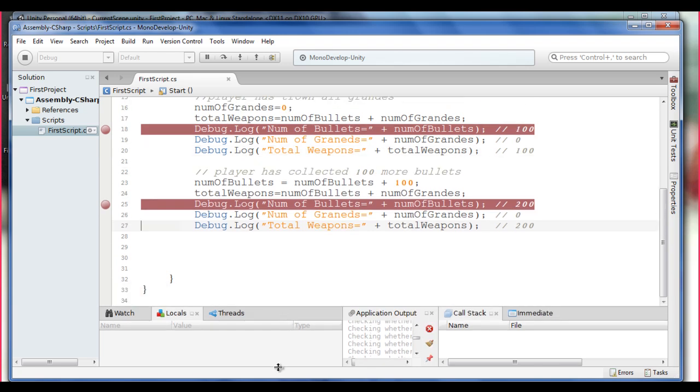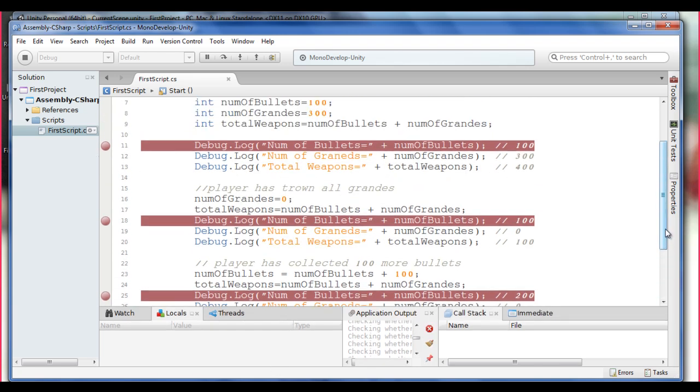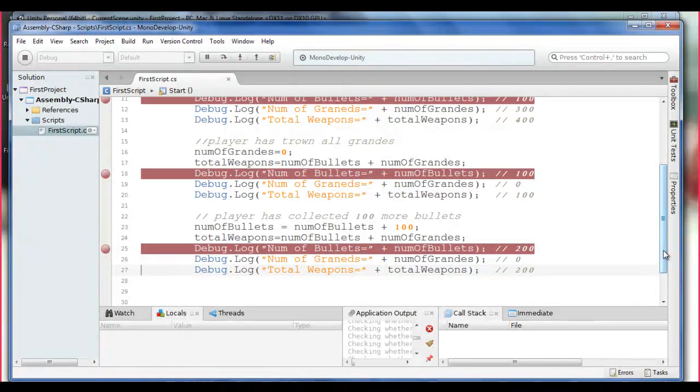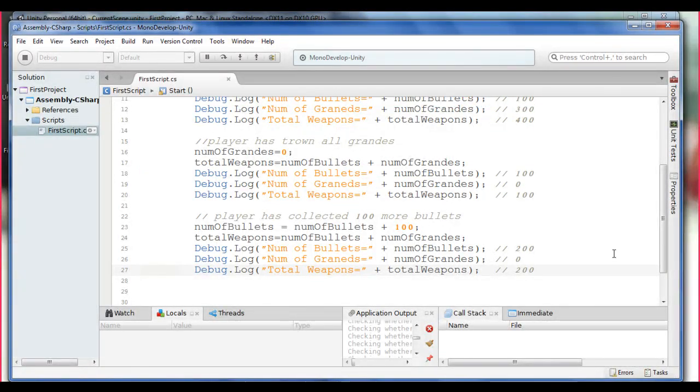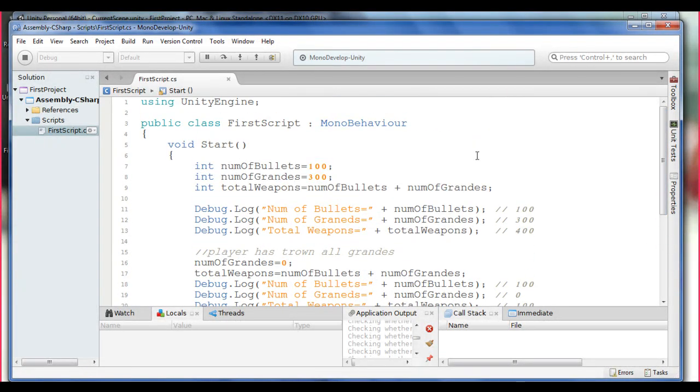I hope you guys are understanding how we use the breakpoints and how they are useful. If you want to remove any breakpoint, just click on that breakpoint. The breakpoint is removed. Right, guys?